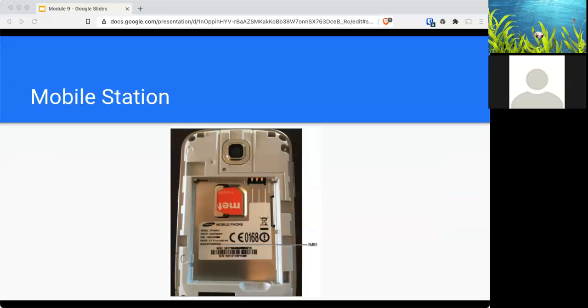A mobile station is anything that has a SIM card. So that could be a phone, that could be a tablet, that could be a laptop, that could be a hotspot. Those are all mobile stations. The International Mobile Equipment Identity, IMEI number, uniquely identifies that handset. The initial 6 to 8 numbers are the type allocation code that identifies the type of wireless device. There is a site in the lecture notes where you can see details about specific devices.